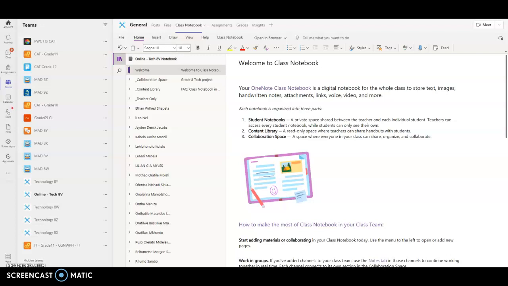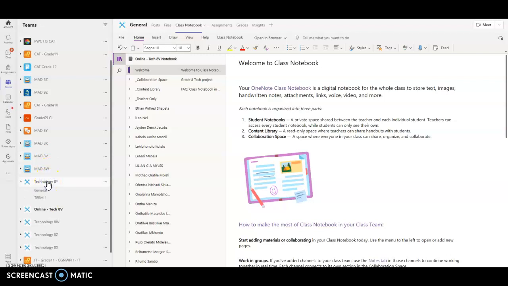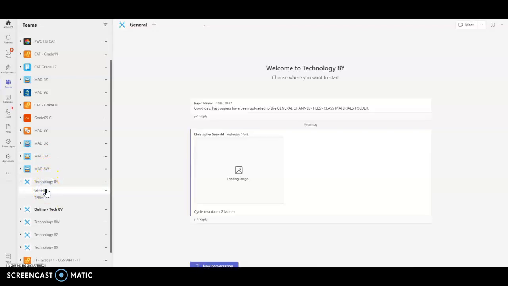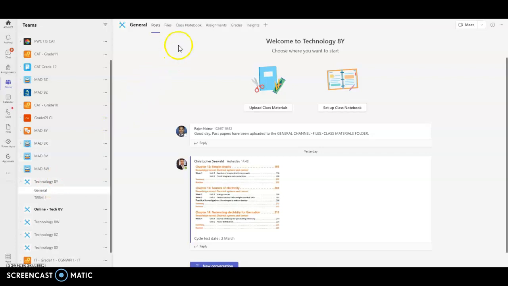For the Grade 8 Technology project, you would need to access the content from your class notebook in Teams. So when we're in Teams, we're going to go to, let's say, Technology 8Y, General, and then I'm going to go to my class notebook.